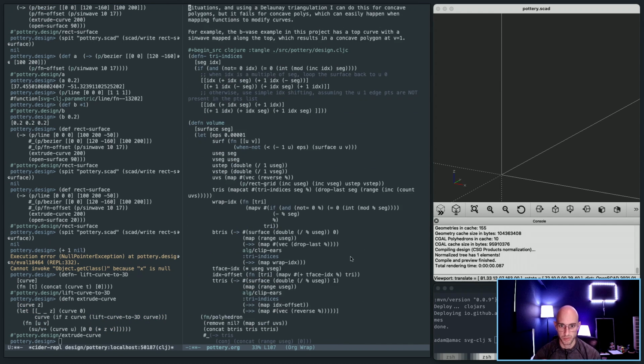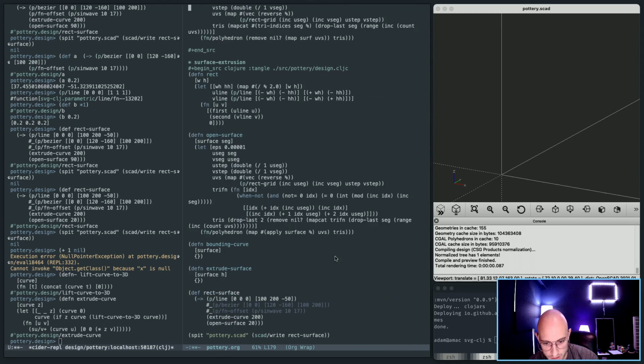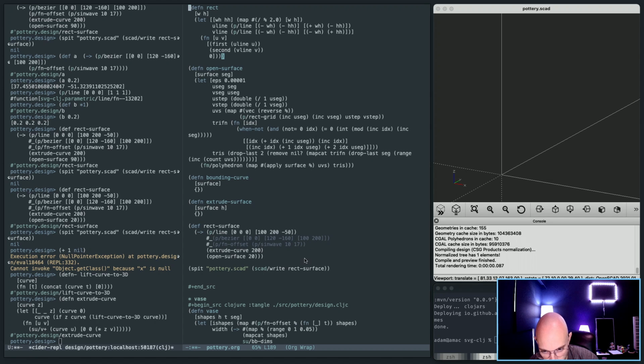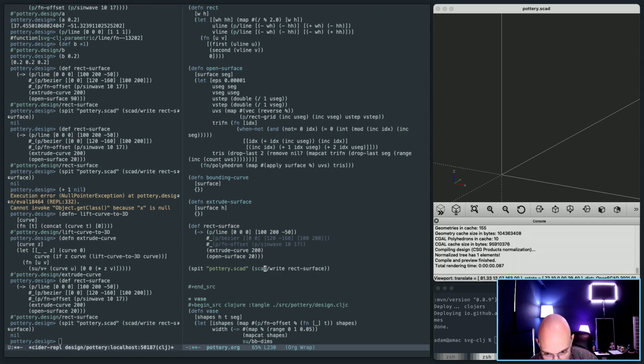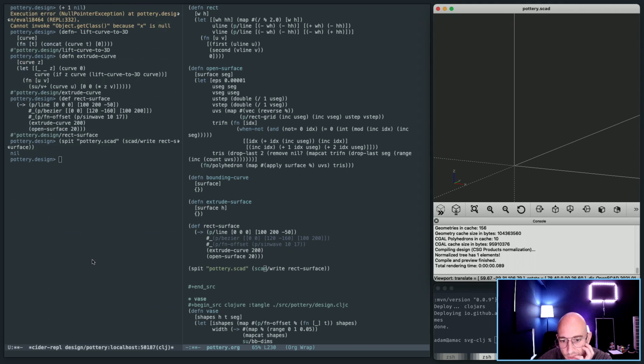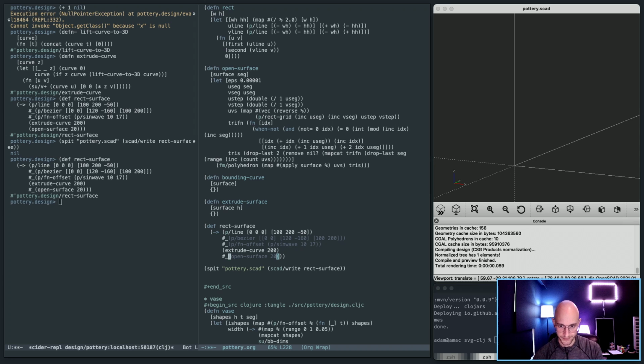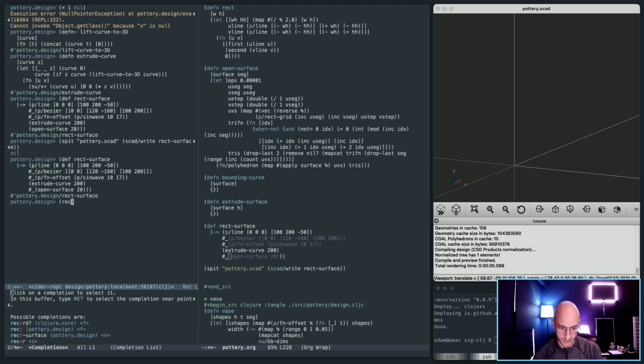If it works, this will be the last thing I have time to work on for the day. Where am I at here? Okay. Let's see if that was the right thing to do. Seems like the answer is no, it was not the right thing to do. Alright, well, let's try this. Let's build an extruded curve. Instead of this, open surface, let's do this. Okay, so we've got rectangle surface is a function at this point.